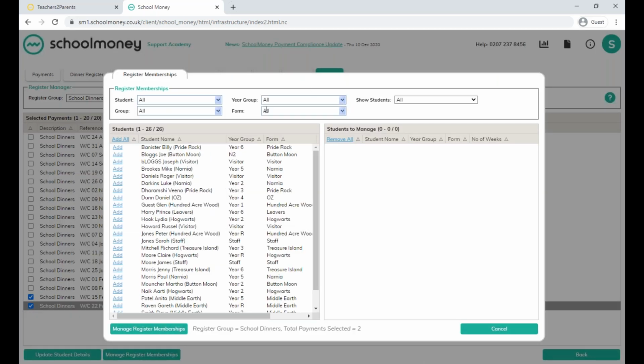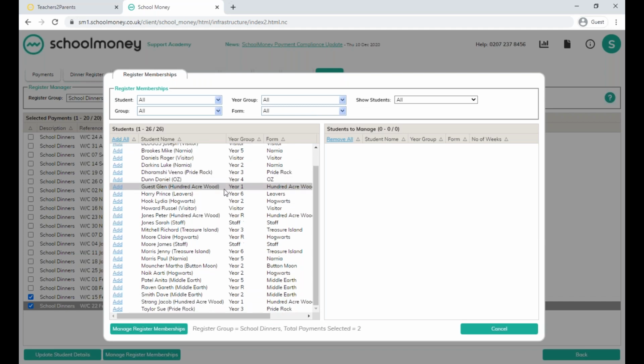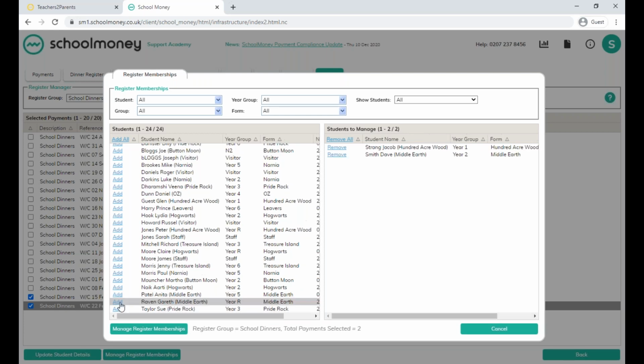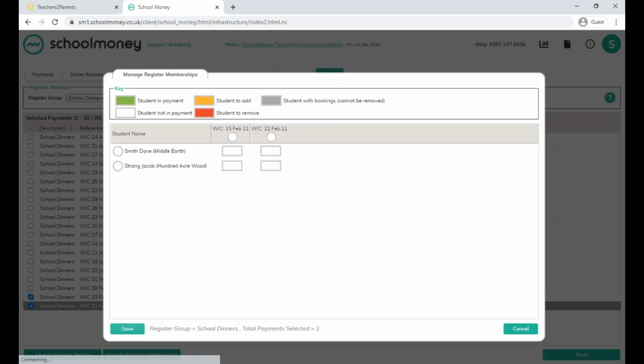Now you can filter by the student, by the year group, or by the form, however you want to, depending on who you want to add into your actual registers. I'm just going to add a couple of people in. So I'm going to add in Dave Smith and Jacob Armstrong, and then click on Manage Register Memberships.